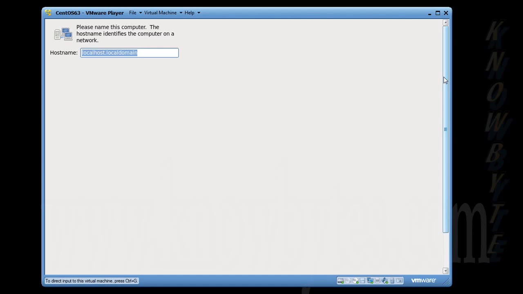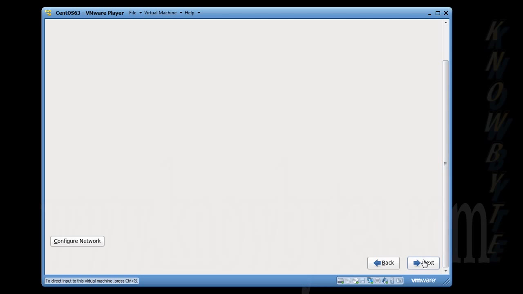I'm going to call it CentOS 6.3 VM for virtual machine. And then I'm going to Control Alt, go down, click on Next.